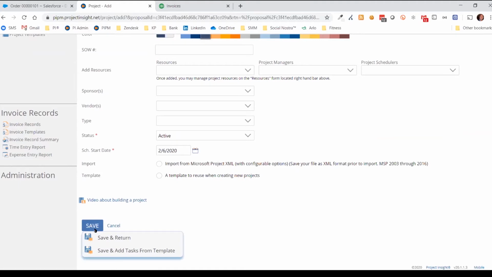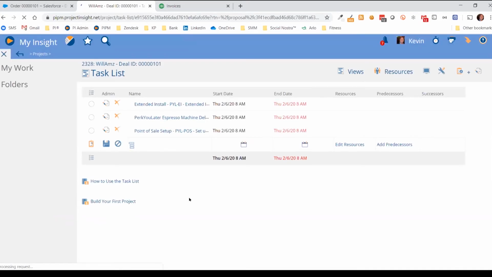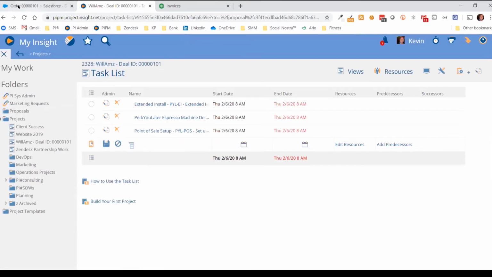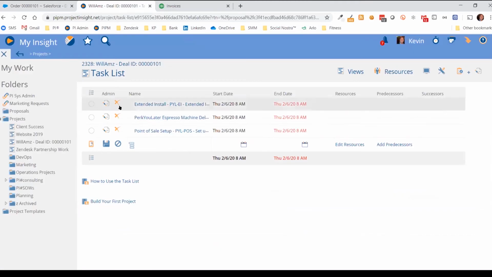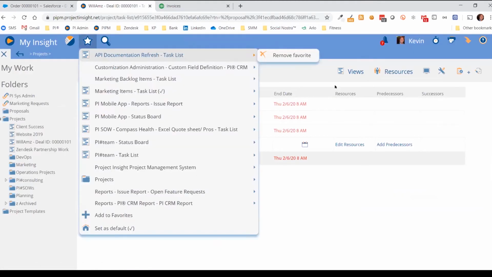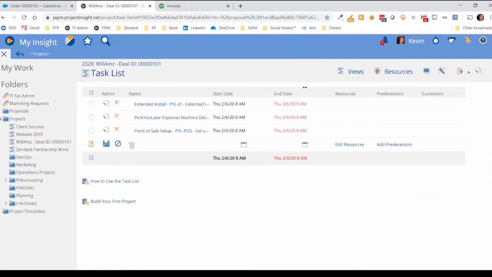When I click save, and this is what's really fantastic, the products that were in that order come over as line items, as tasks already pre-planned in the project. They can either be what you have as an order item, or the things in that proposal screen, or both, right?